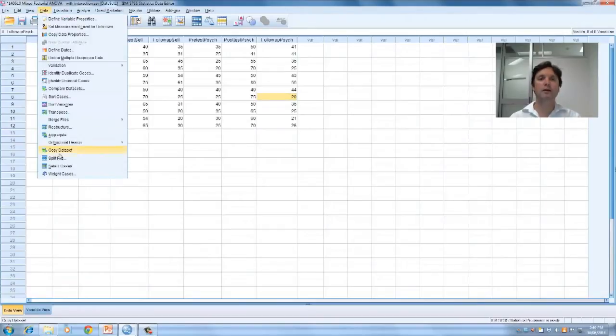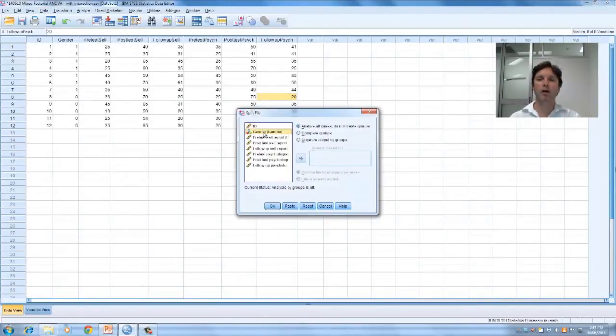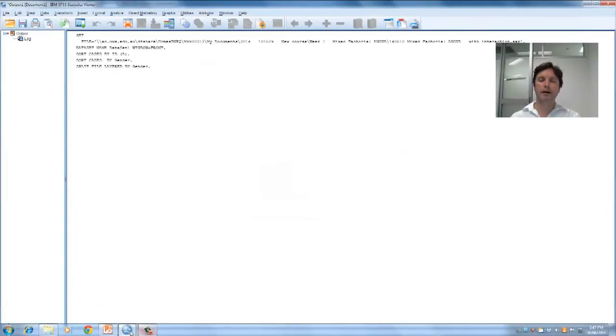So let's go data, split file, and I'll just want to split the data by gender. So what that's essentially saying is anything I do from now on, I'm going to look at just males by themselves and just females by themselves. Go OK. Let's go back to our data set.